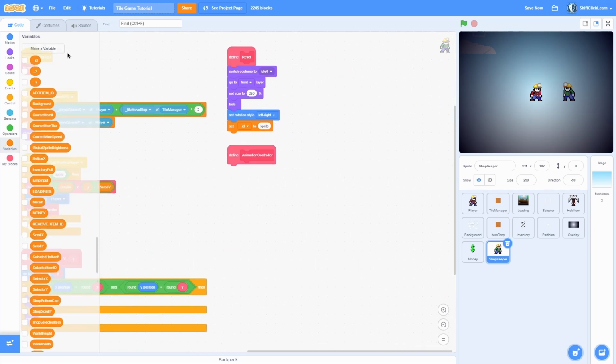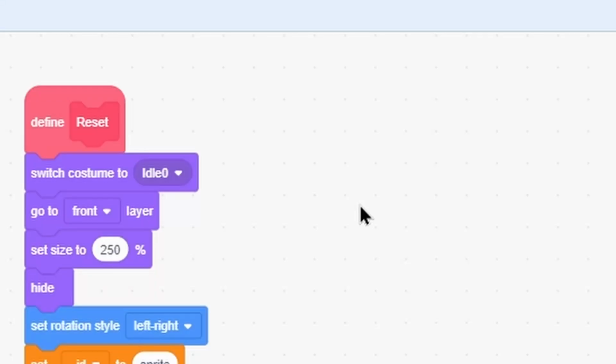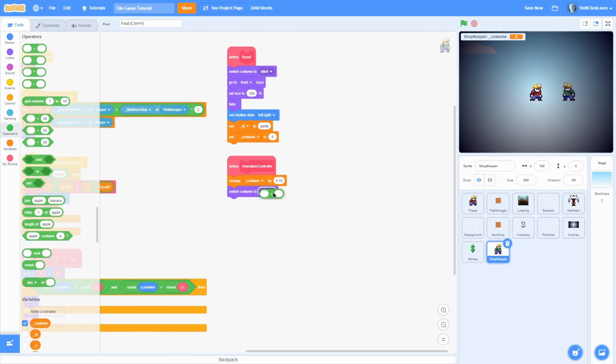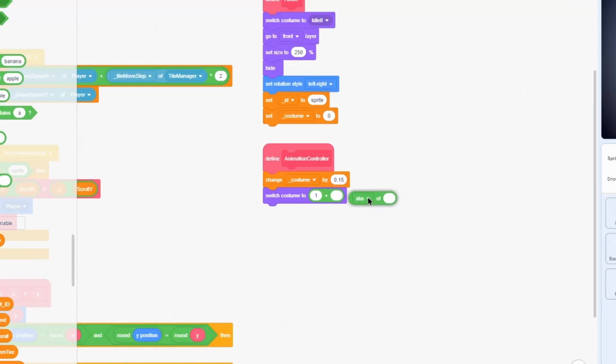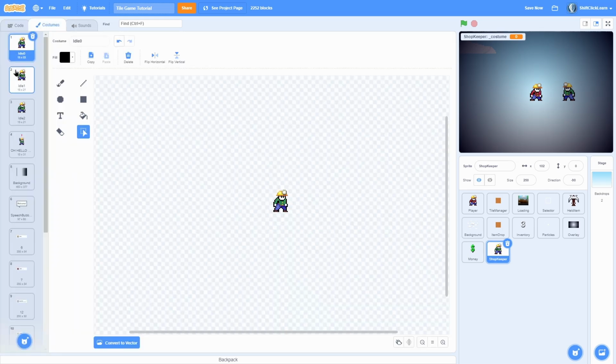Now we need to make a for the sprite only variable called costume like this, and set that costume to 0 in the beginning, and then change that costume by 0.15 here. So this will make it animate. Now we want to switch costume to 1 plus floor of the costume, and then take the floor of the costume part mod 3. So this is the starting costume, which is number 1. Then this is the total amount of costumes, which is 3.